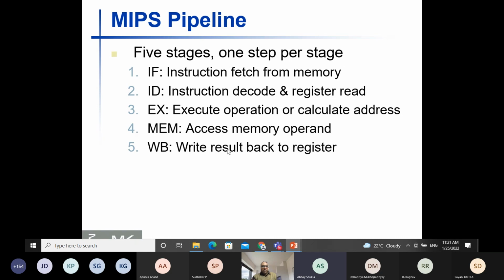And in case of a store instruction, for example, the write back stage is not required. Likewise, to accommodate all the instructions, we need to design a pipeline and consider all these 5 stages. Among these 5 stages, the first two stages are common. The first 2 stages will be the same for all the instructions.